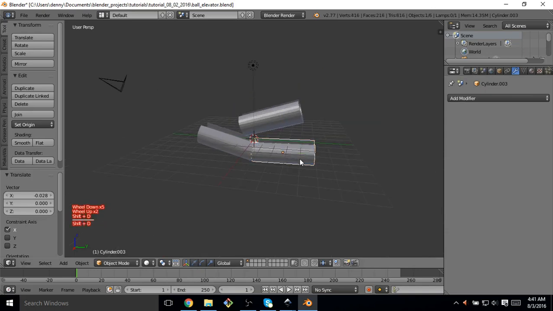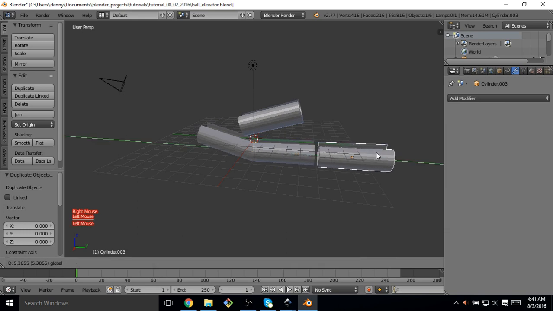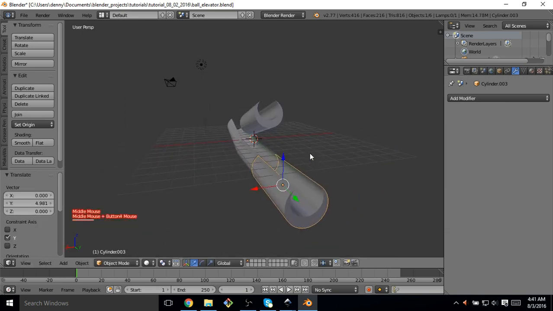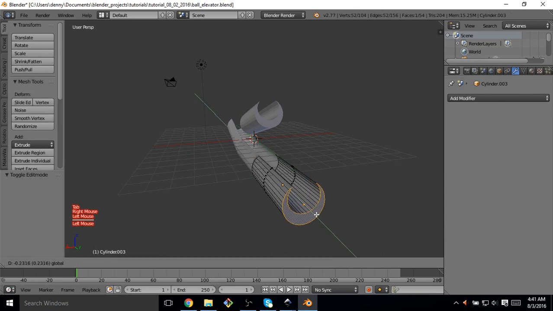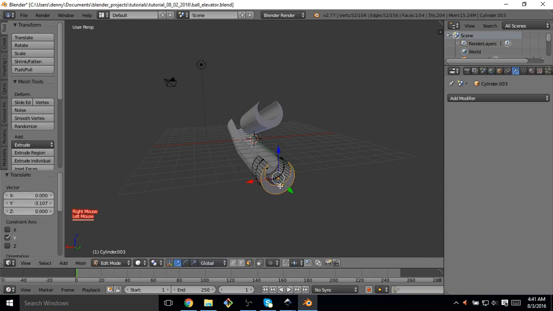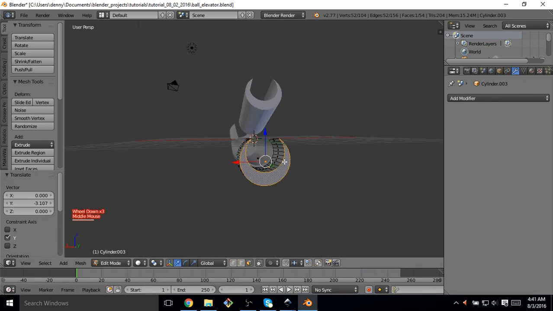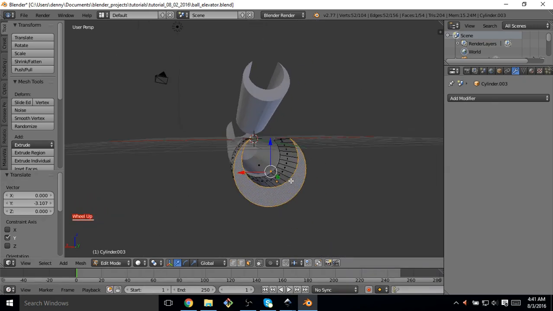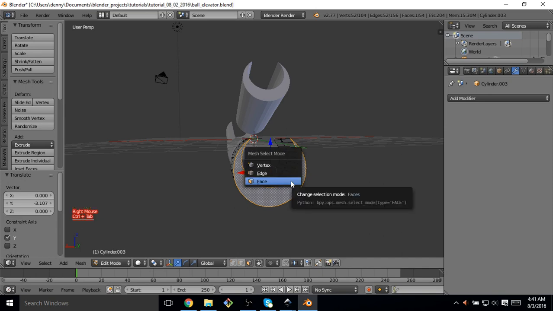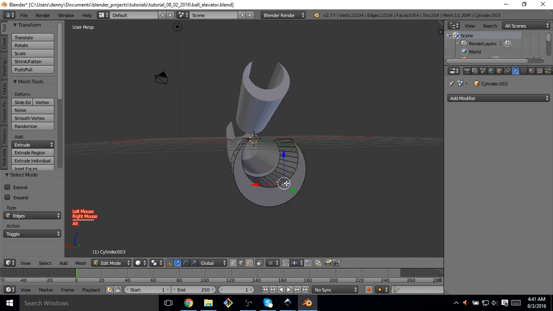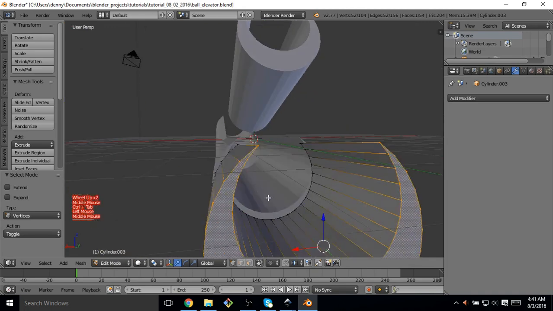Now, we're going to create a small elevator. So duplicate one of those cylinders. Move it on the y-axis. Shorten it up a little bit. Now I'm going to create a face here so that the ball doesn't roll out of here. You create using the vertices.